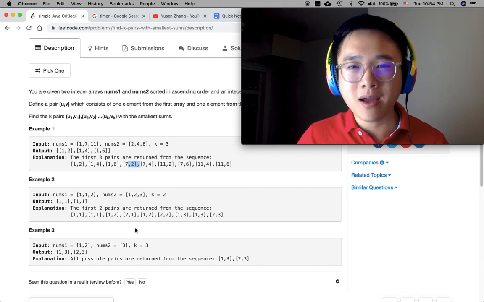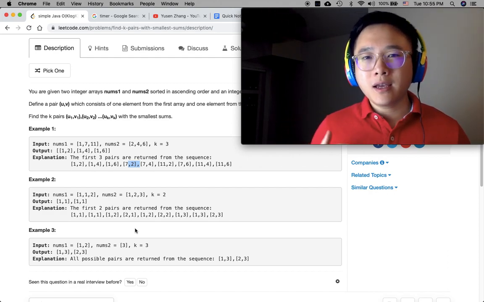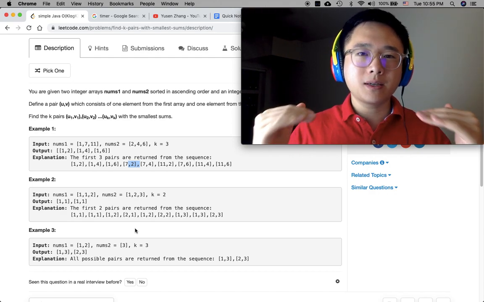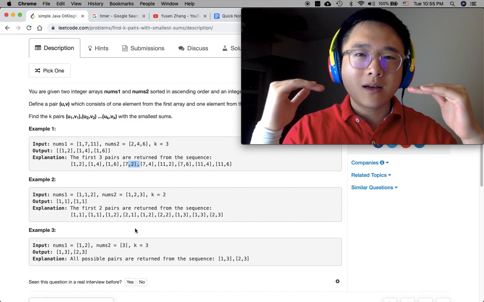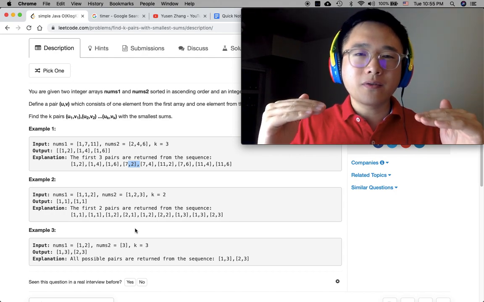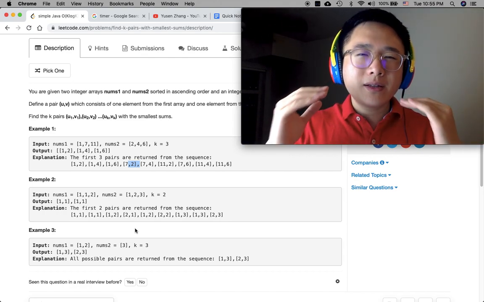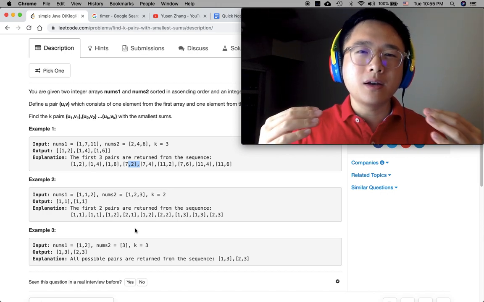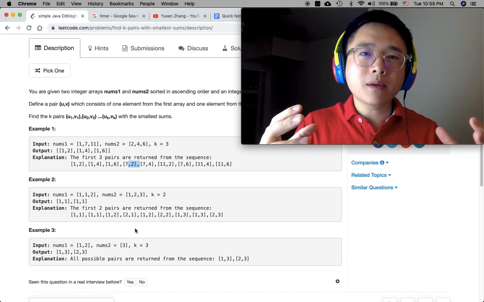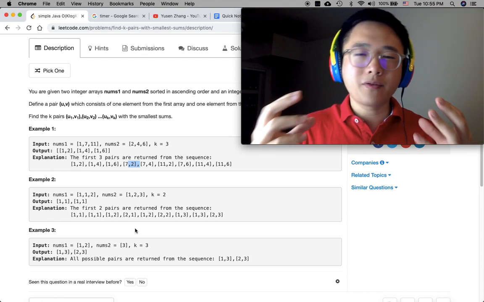Right now, off the top of my head, the solution I have is we'll start from the first element in each array. Because the arrays are sorted in ascending order, we know for sure that the sum of the first elements of each array will be the smallest. So we're guaranteed to have the pair we want just by grabbing the first element of each array.